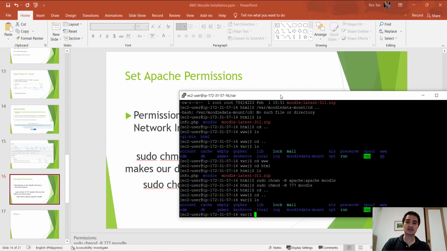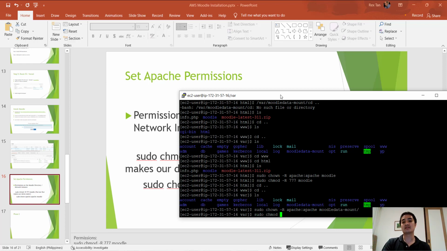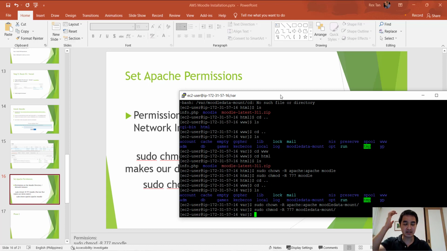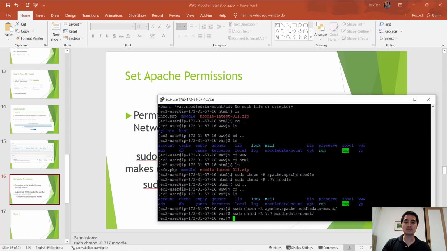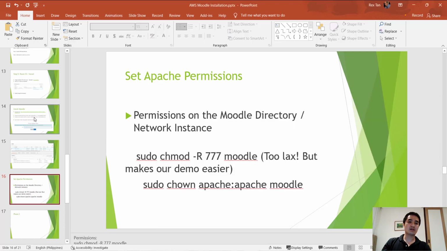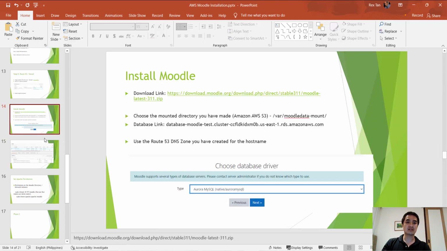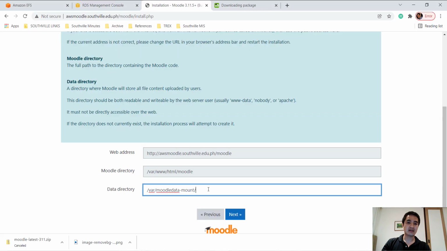And we're gonna do that to the Moodle mount as well. So sudo chown -R apache moodle-data-mount, sudo chmod 777. Honestly, you should have better permissions than this, and Moodle has the correct permissions, but we just want to keep things simple, and then we'll fix the permissions as we go along. Okay, so that's the permissions on both the Moodle data mount and the Moodle folder inside www. All right, so now we can go click continue, and we can go back and click next.